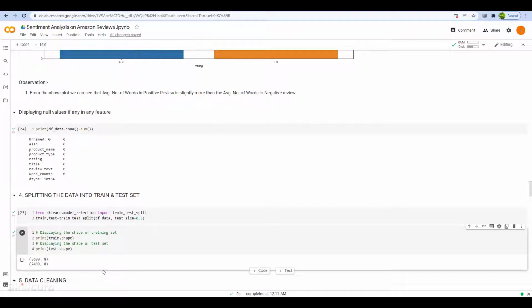This is it for this lab session. In our next lab session, we will start with the data cleaning part and then the model training part.